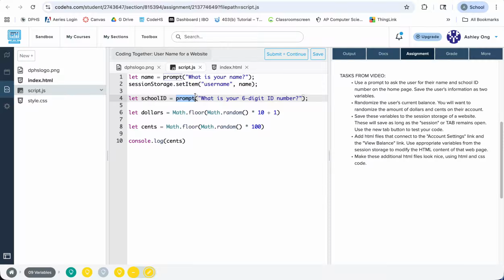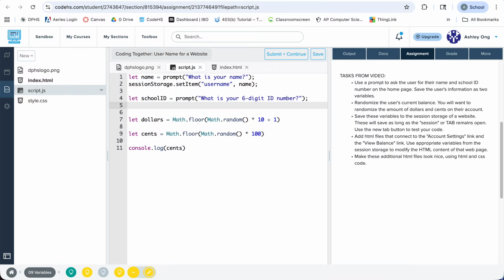I'm going to do the same thing for my school ID. I'm going to paste that again. The key must be a string, but you are allowed to use your variable for the second section, just like I have X here. So we'll call this ID number. And I'm going to use that variable school ID.